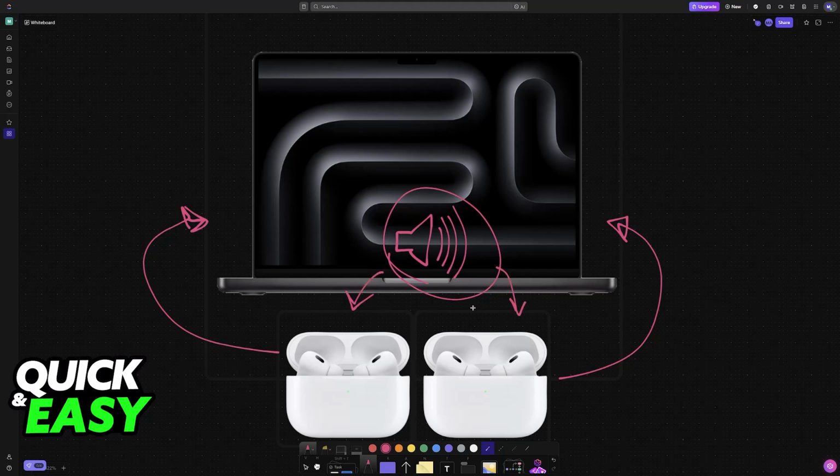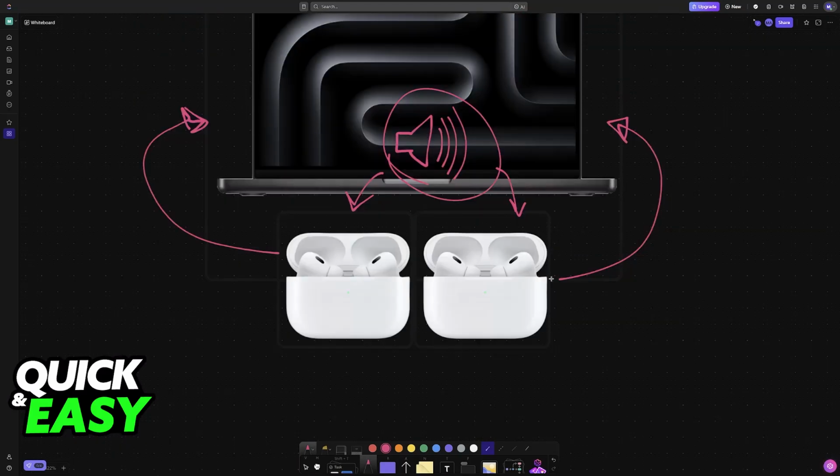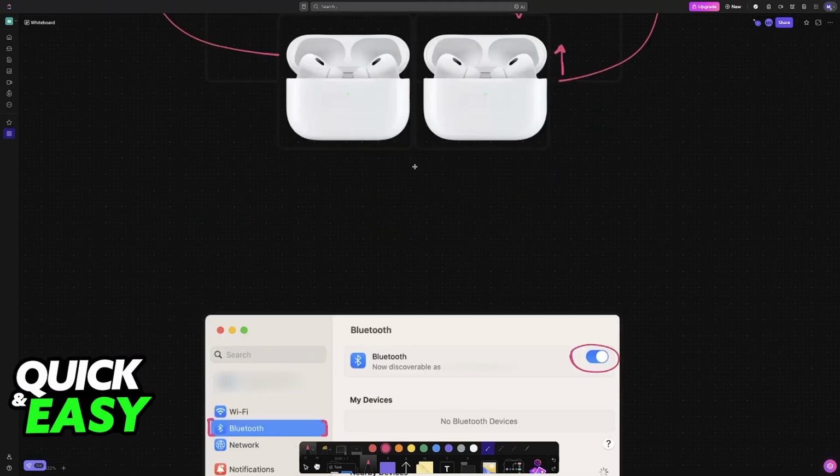So first, make sure that you connect them to the Mac. Assuming that you have never done this, you just have to enable Bluetooth on your Mac. And once it is enabled, open the lid of the charging case. Make sure that the AirPods are inside. And as long as you open the lid, they should automatically appear on the list of available devices.